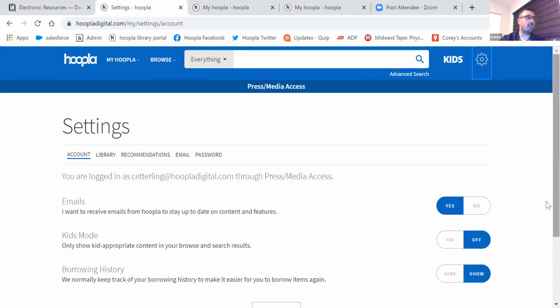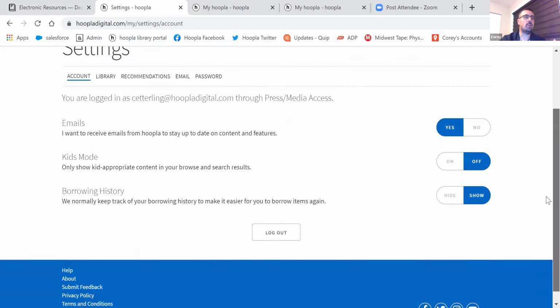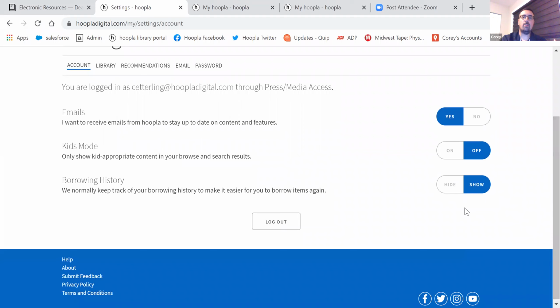We know privacy is a big thing. So I do want to share, we never store a patron's borrows. If you ever want to get rid of or hide your borrowing history, you can click it off here. You can also log out of your Hoopla account. Because it's automatically going to keep you logged in, but maybe you're on a public PC, you'd want to make sure you log out.